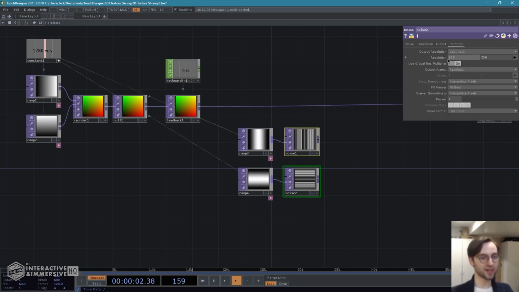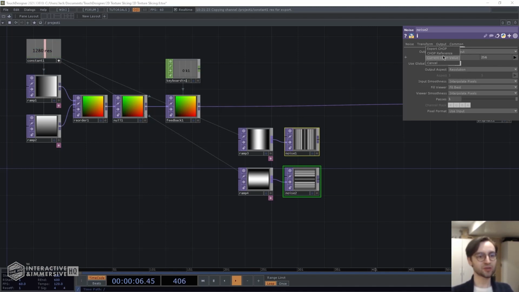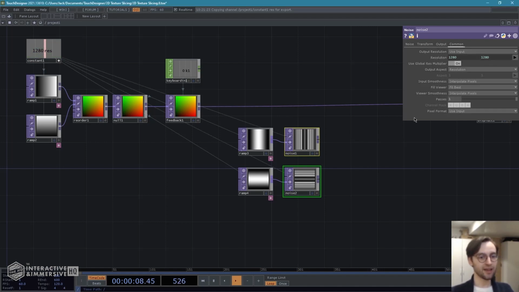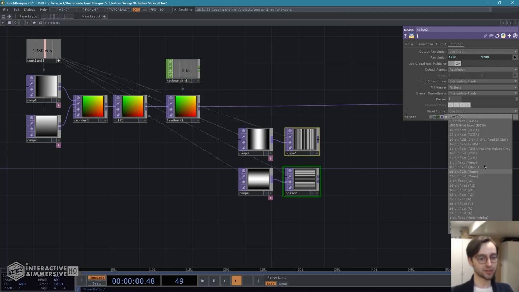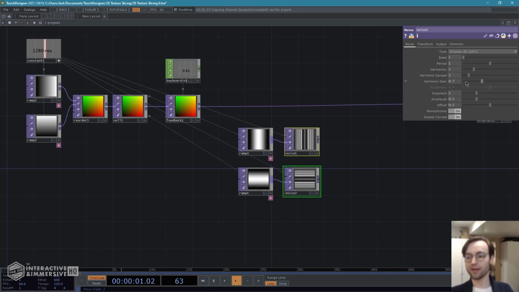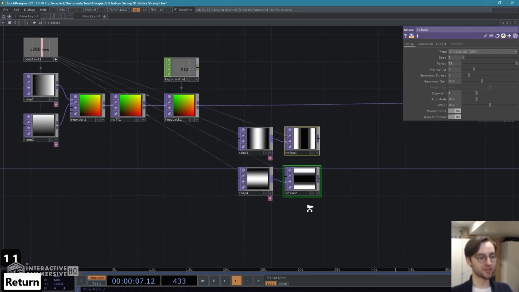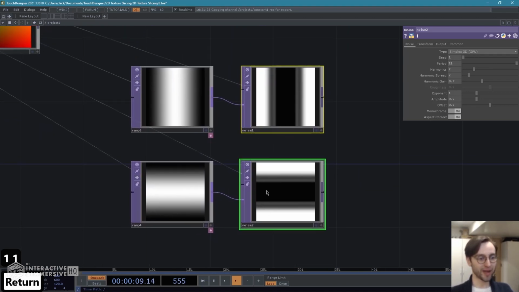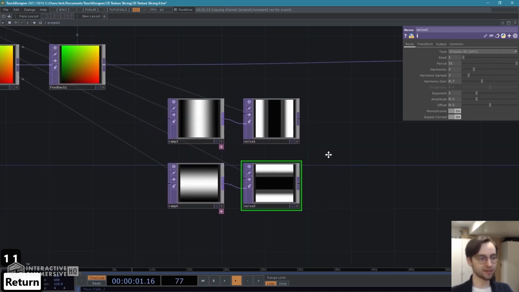First of all, we might as well set our output resolution based on that constant chops. We'll do that chop reference again. And our pixel format should once again be 32-bit float mono. We'll set our input and viewer smoothness to nearest pixel here. It's not really necessary, but I'm just doing it kind of as a precaution for later on. And then we'll set our period to 11. And you should see the same sort of pattern that I am getting on screen now.